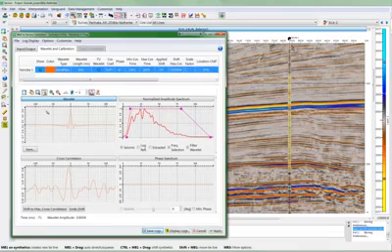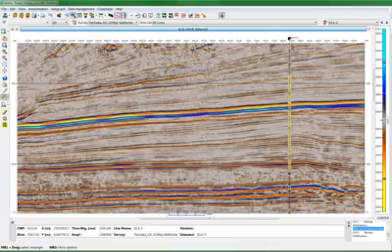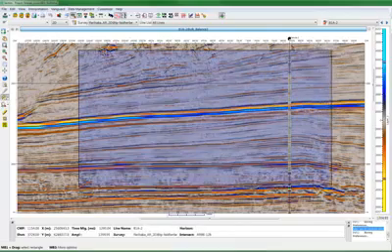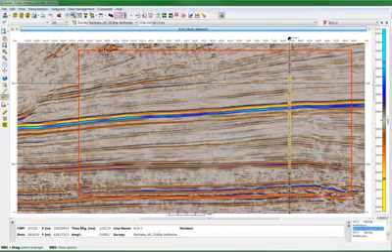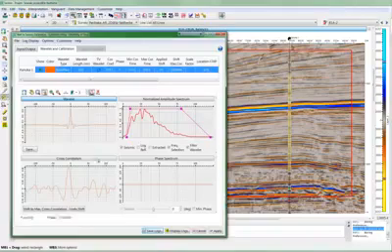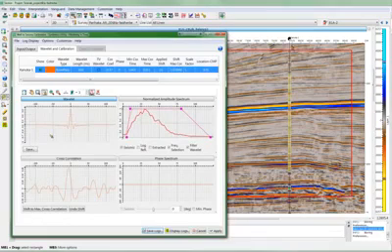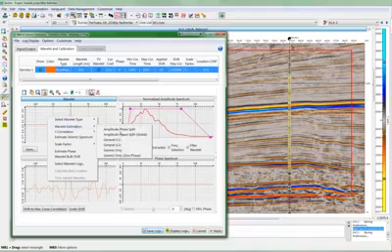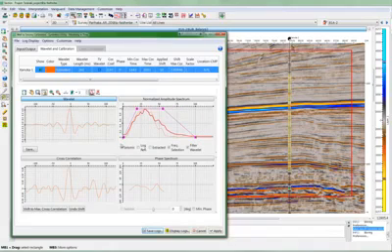However, we may want to estimate the seismic spectrum and extract the wavelet directly from the seismic data. By selecting an area on my seismic line, I will estimate the seismic spectrum and then extract the wavelet from the seismic data using a statistical method.